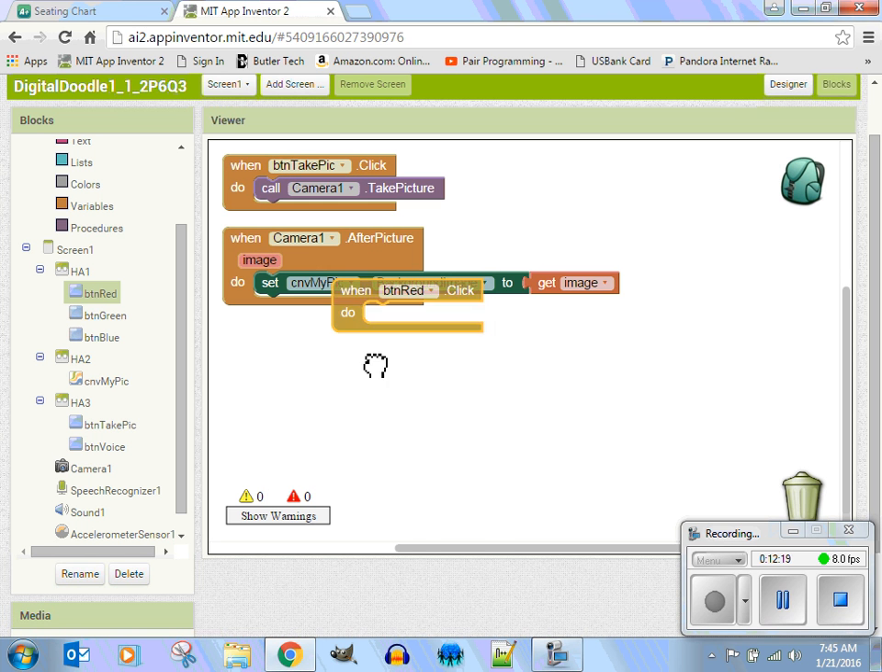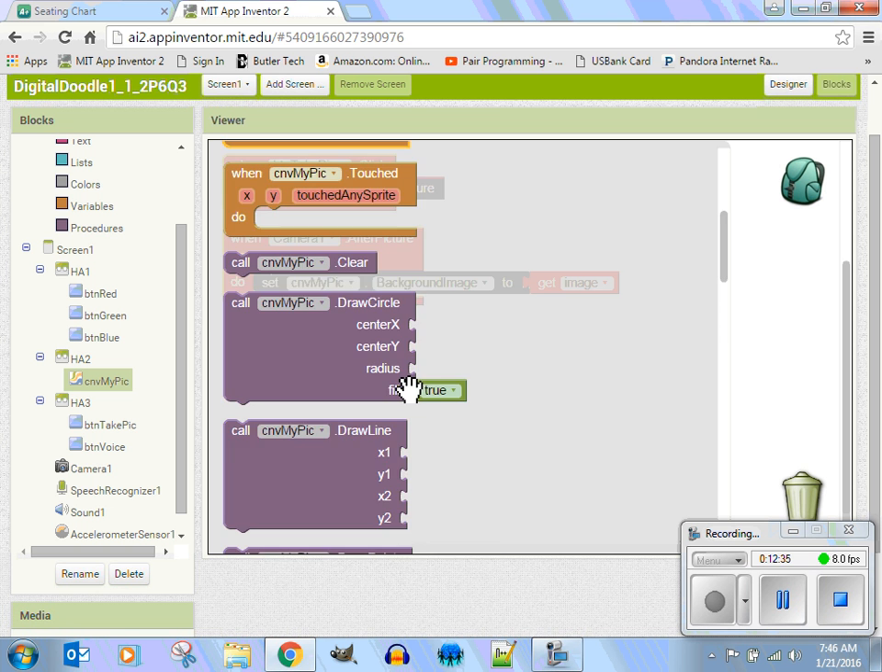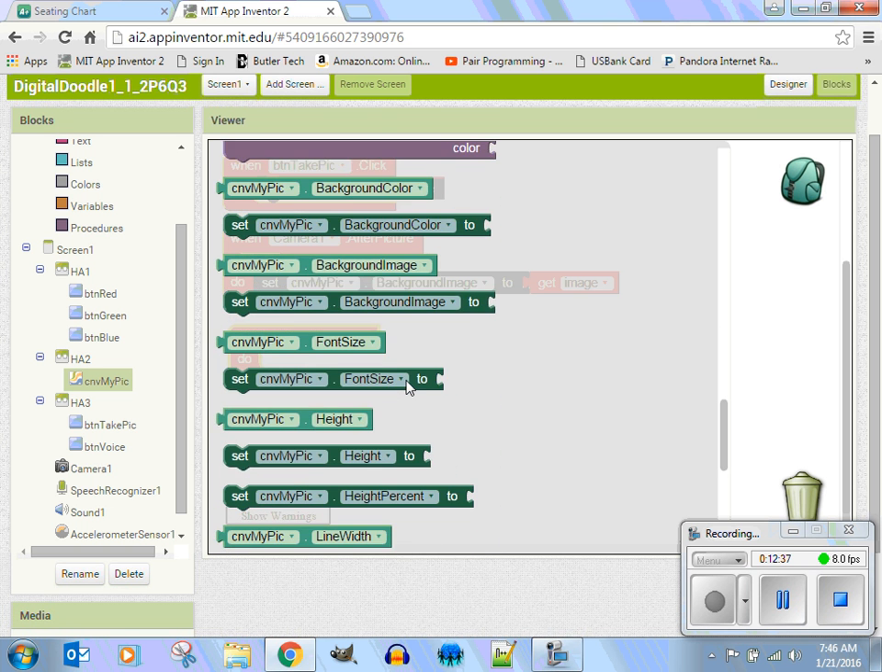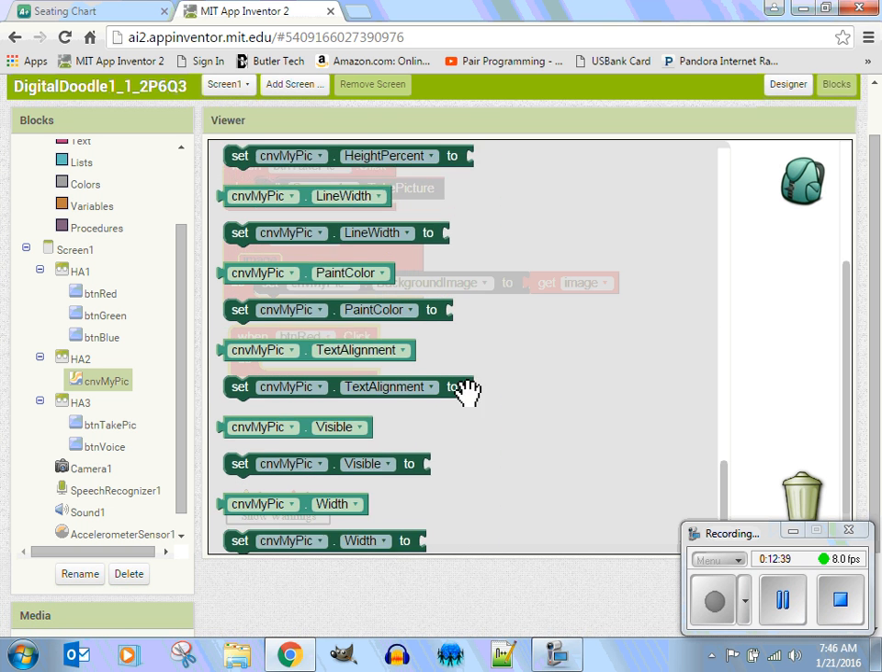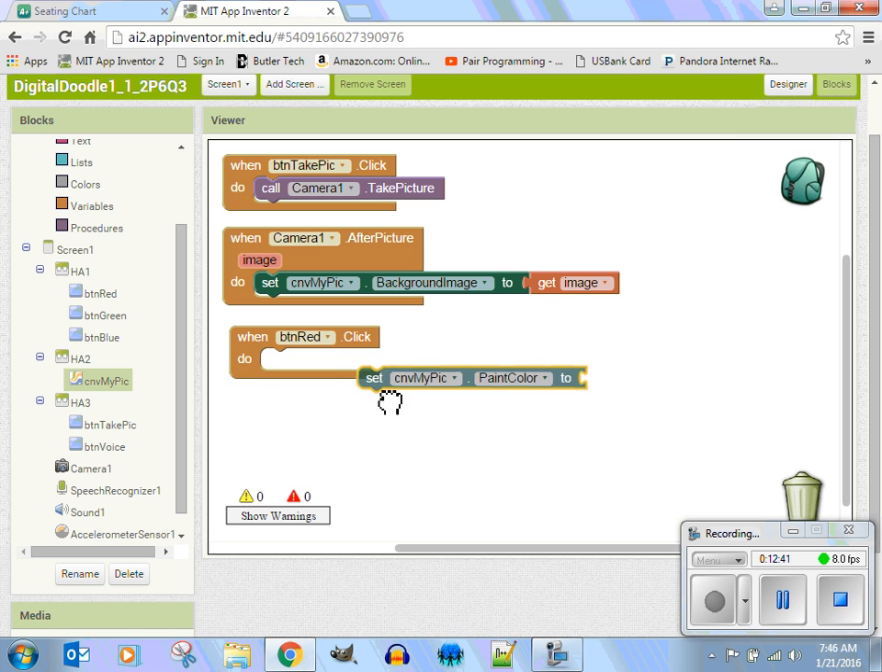When I click on BTN red, what do I want to do? I want to set the pen color, and where is the pen color? It's on the canvas. And if you can say this stuff, it's real simple because now I know to go look at my canvas. So I'm going to go to my canvas, scroll down. And you're going to see, well, there it is. Set my paint color.